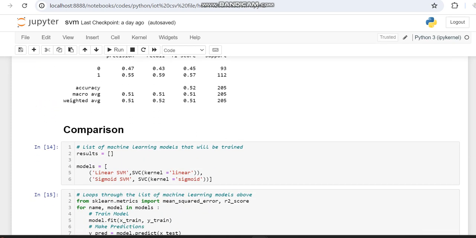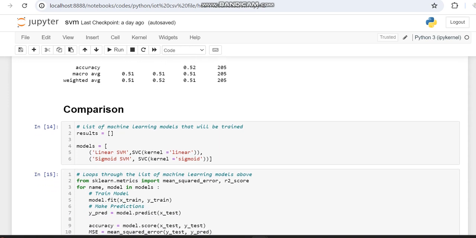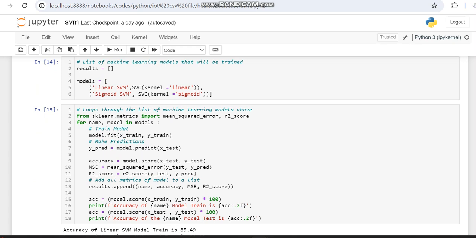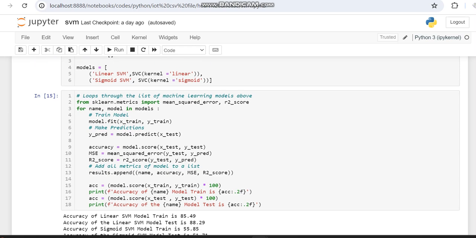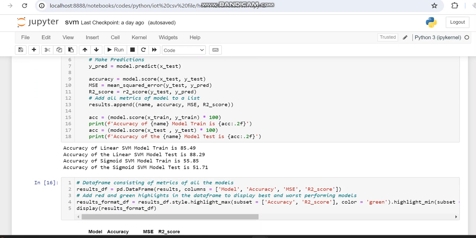Now we are making a comparison. For the comparison we make a variable called models, and within the models we include the linear SVM and also the sigmoid SVM. Then we make a for loop. Within the for loop we go through the models, and make a training function and testing function, and also determine variables like accuracy, mean square error and R2 score. Then we display the training accuracy and testing accuracy of the linear kernel SVM and sigmoid kernel SVM. You can notice from here itself, the linear kernel is providing much better results when compared to the sigmoid SVM.